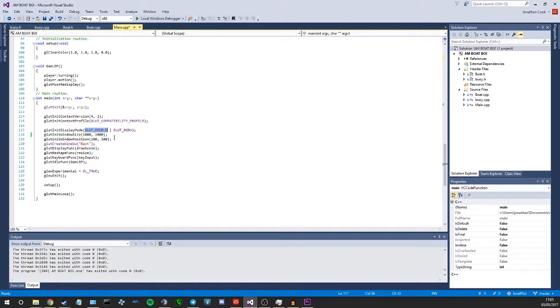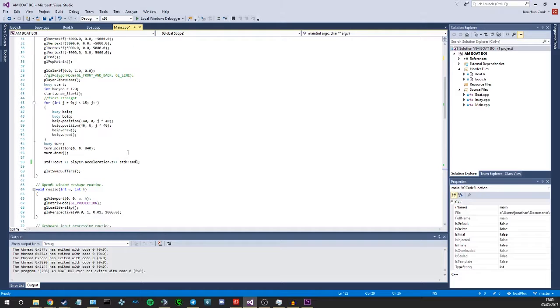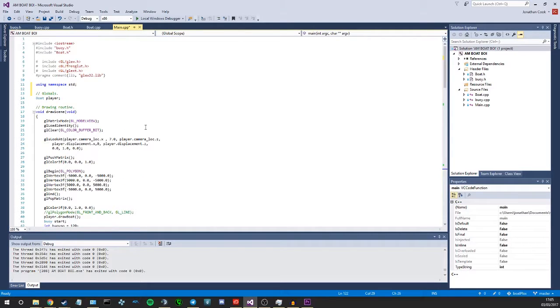Otherwise there are some issues with frame rate and the boat doesn't move anywhere near as fast as it should, or there's significant input lag. We also have the important draw scene function. So if we go up to our drawing scene function, we see that we set the matrix mode to model view, so that this makes sure that we are drawing what we want.